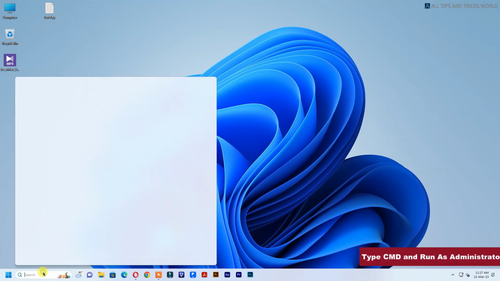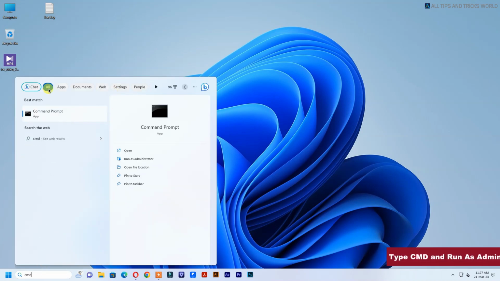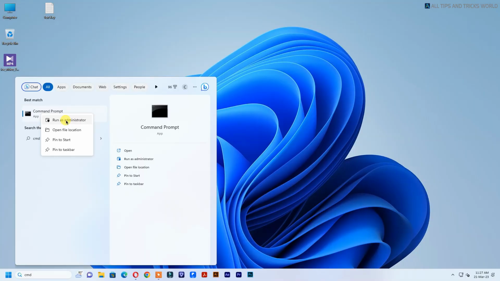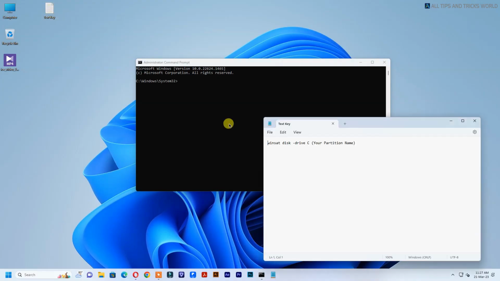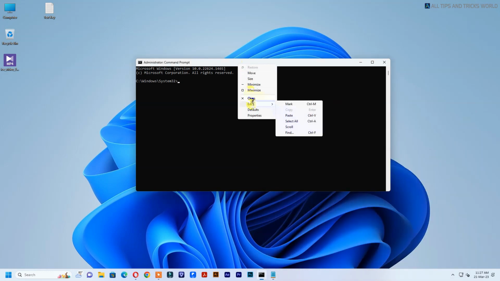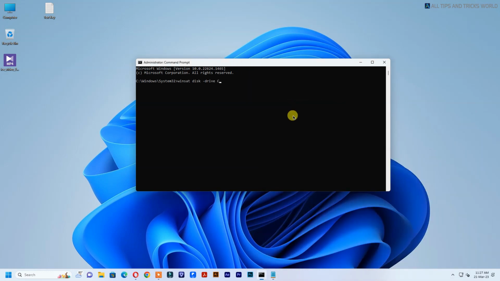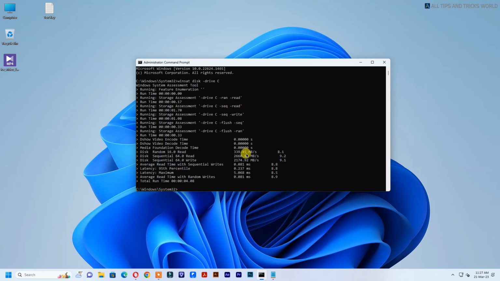Type CMD and run as administrator. Type winsat disk drive C. Type your disk drive. See, my hard disk speed is showing here.